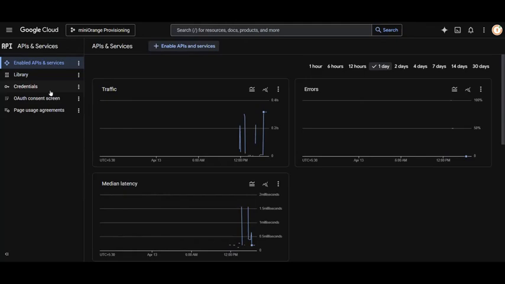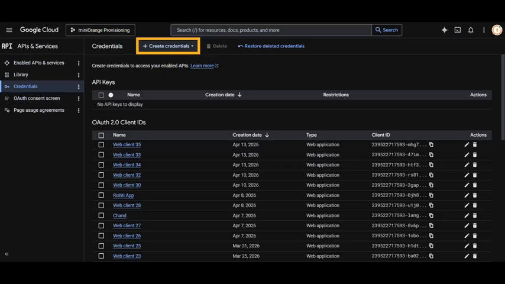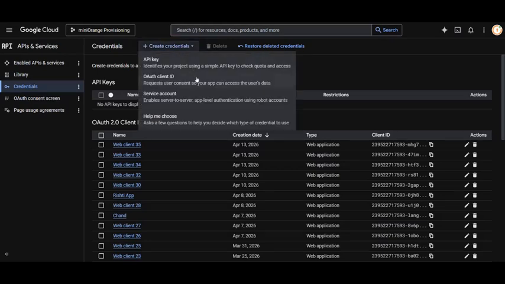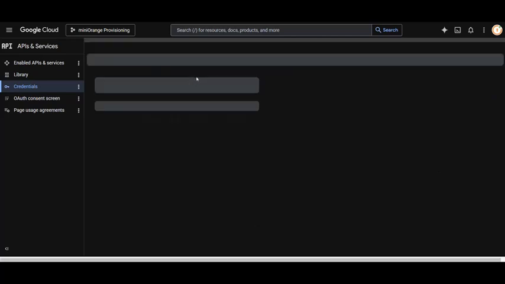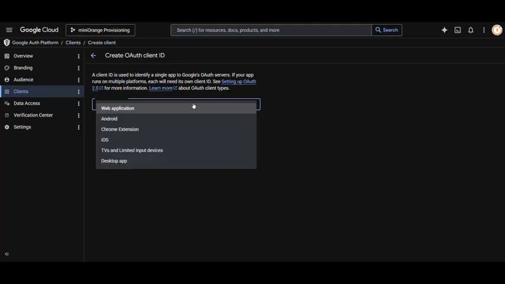Now, switch to the Google Cloud Console. Click Credentials to begin managing your credentials. Click Create Credentials to start the process of adding new credentials. Choose OAuth Client ID to specify the type of credentials you want to create. Now, in the application type, select Web Application to define the OAuth client for a web-based app.